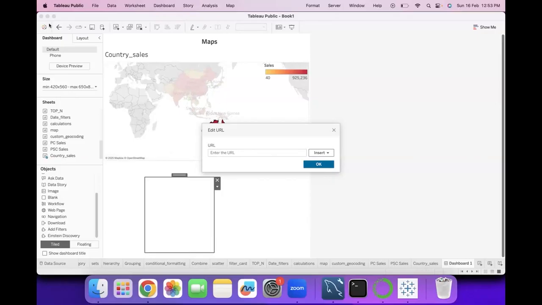Excuse me, ma'am. When I'm trying to add the country name as the parameter, it's not showing. Because your country range parameter is not created, maybe that's why. If it is created, it will show over here. That's okay. I'll show you a better way to add the web page.